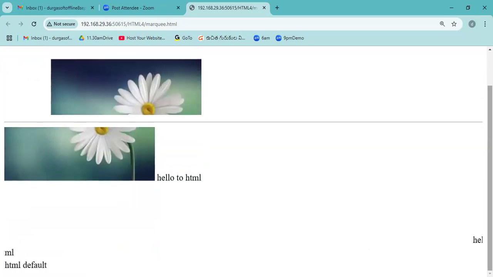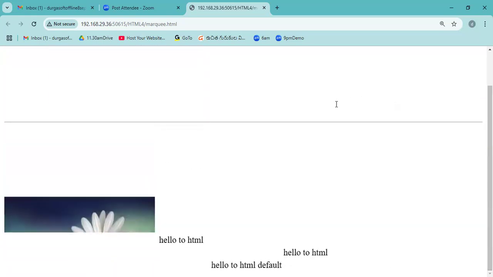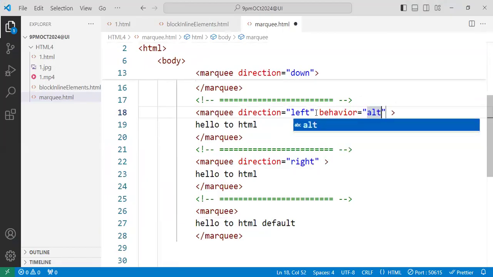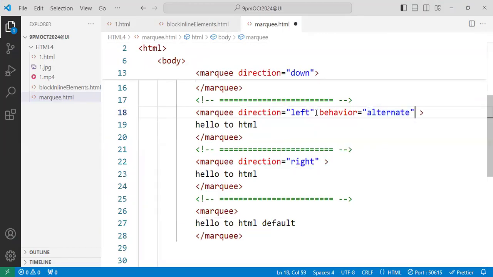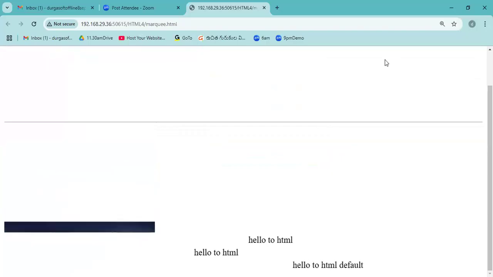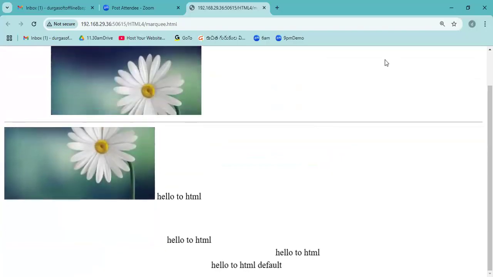Content is moving in between the alternate. When you write behavior alternate, in between the screen only it will move the content. Here, by behavior alternate, content will be moved in between the screen. This is behavior alternate. Here, in between the screen only, content will be moved.